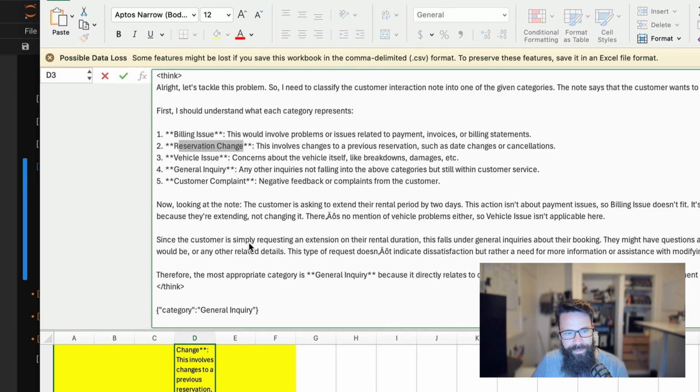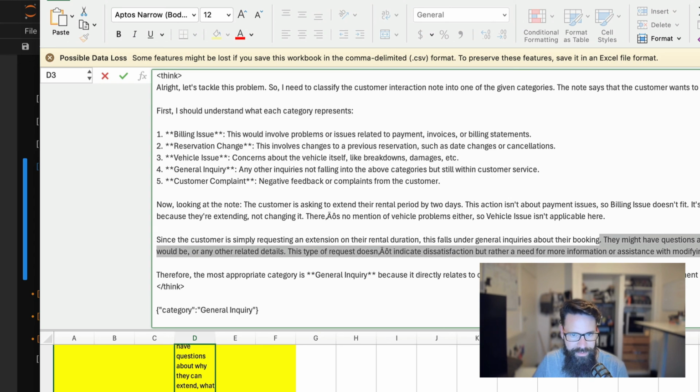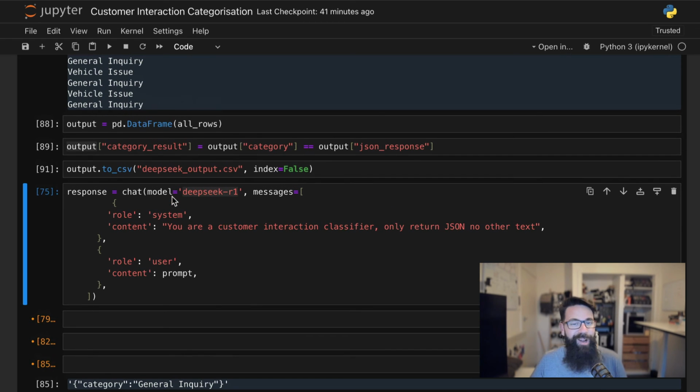Since the customer is simply requesting an extension on their rental duration, this falls under the general inquiries about their booking. They might have questions about how they can extend the cost. But yeah, it's gone with general. Now, to really test this, what I might even do is run this one prompt through 10 times, just to see if we get any variation on that particular outcome.